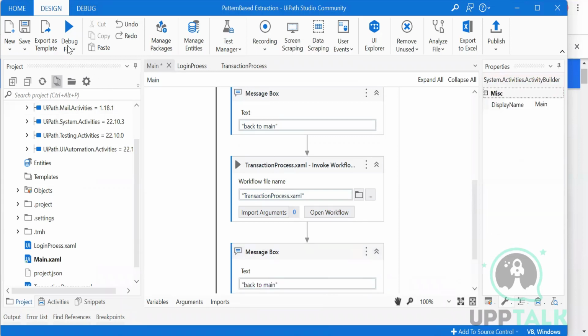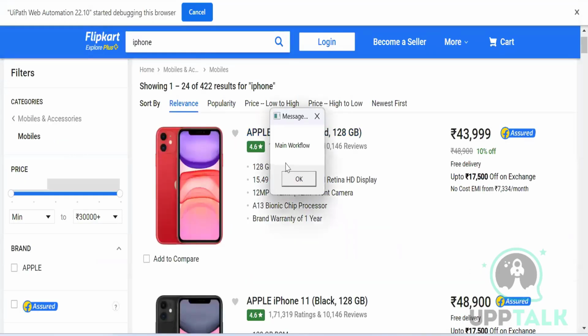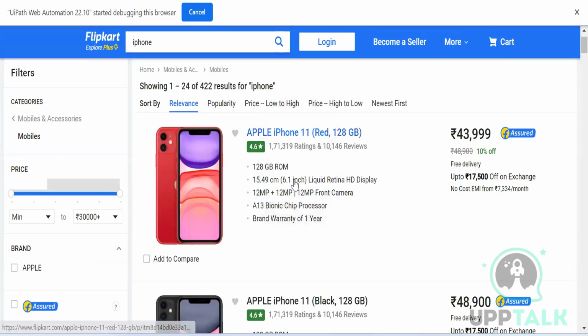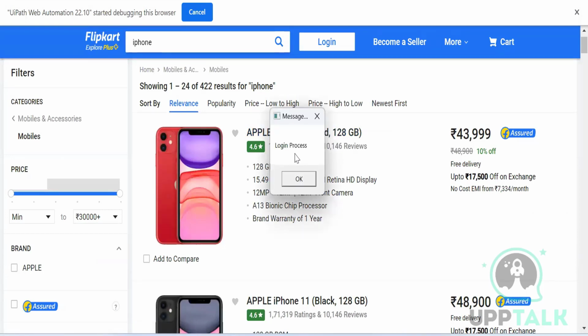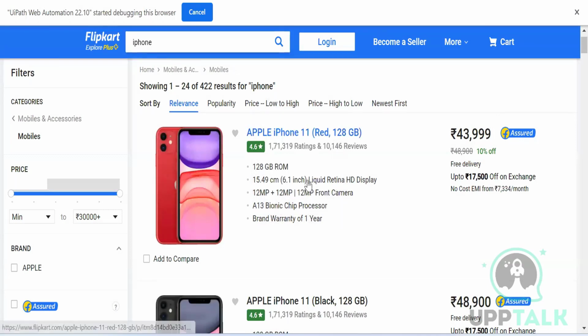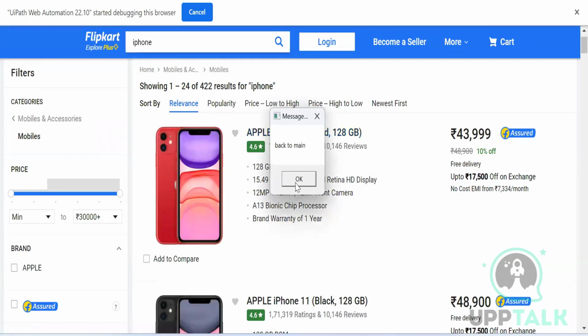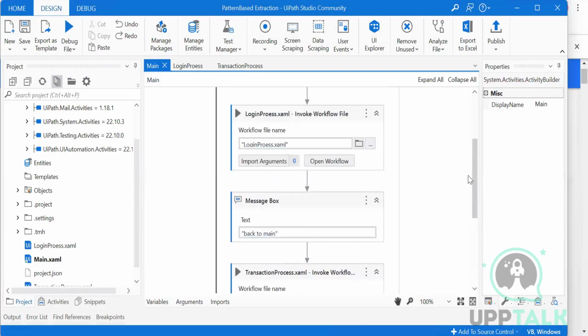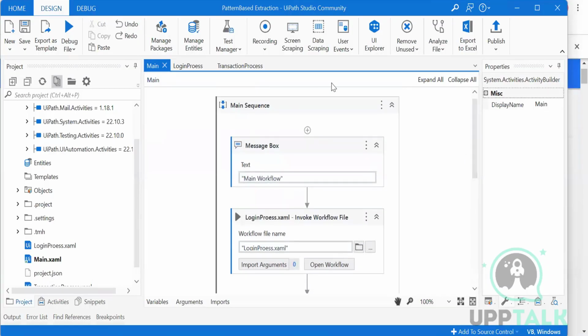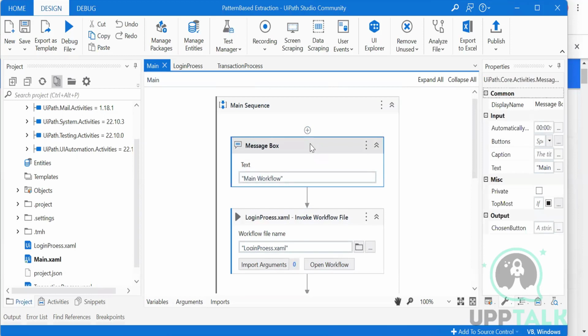Now you see, run. First activity is the main workflow message box. It will go to the login process, and you can see "Back to main". Again, it will go to the transaction process and again come back to "Back to main". Now let me delete all this.